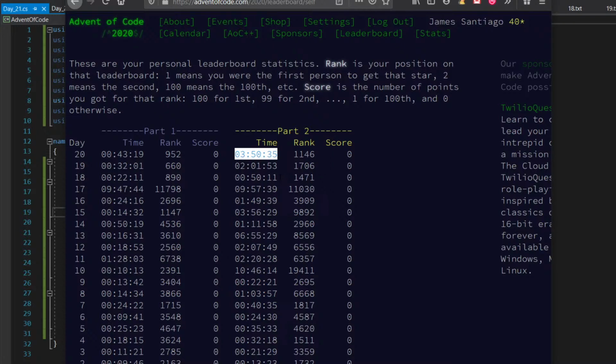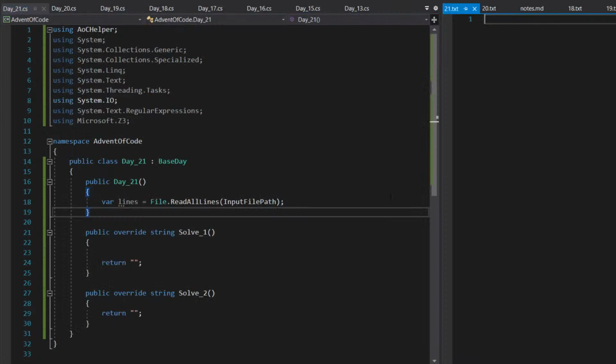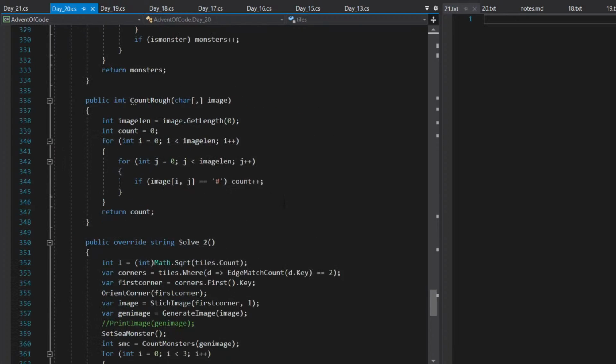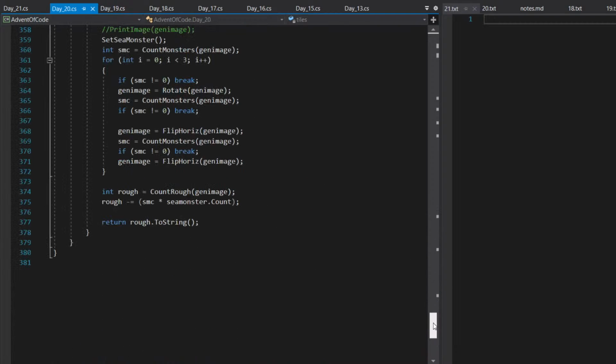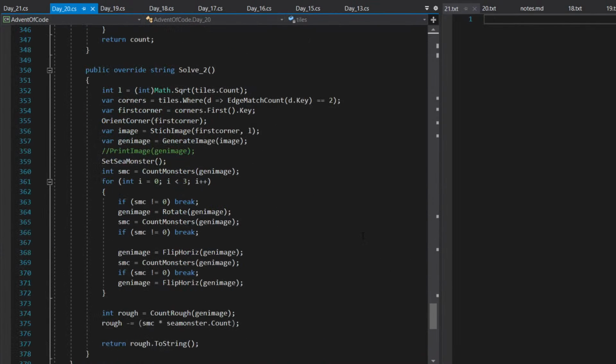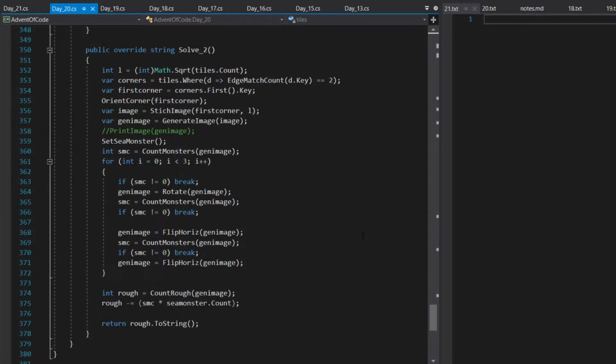But yeah, I basically went through the same solution that I was planning on doing before I ended the stream. It was just a ton of work. I ended up with close to 400 lines of code. And the solution I came up with, it worked. It was just a ton to work through. And that solution was, for part 2, we needed to stitch together the image and then find the number of sea monsters within that image.